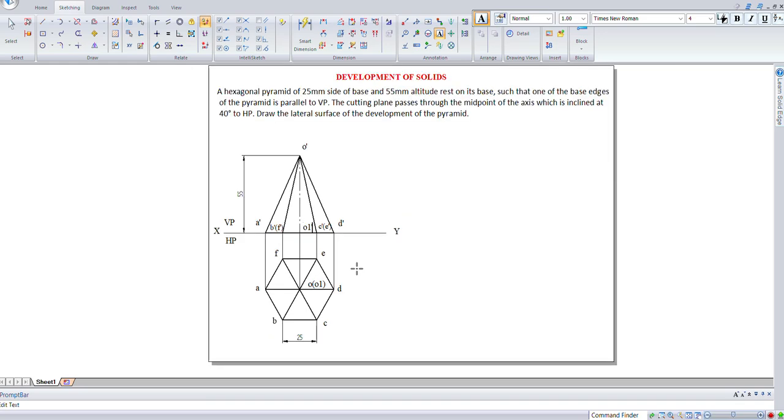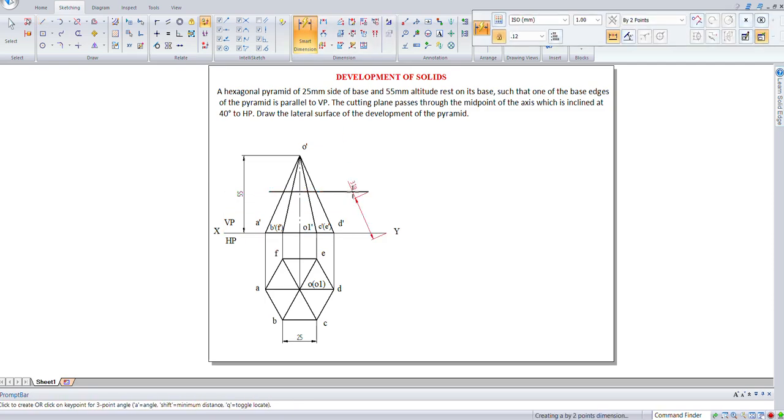So now what they have told is, here the cutting plane passes through the midpoint of the axis. Okay, let us take a line and measure its length from the base. Let's take measure from this. So it is exactly 29. So now we need half of the height, that means 55 divided by 2. Press enter. Now it is exactly cutting half of the length.